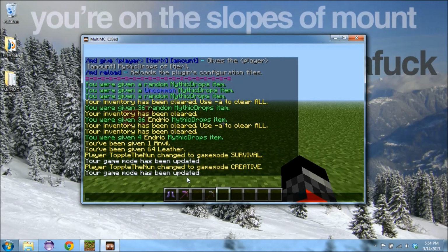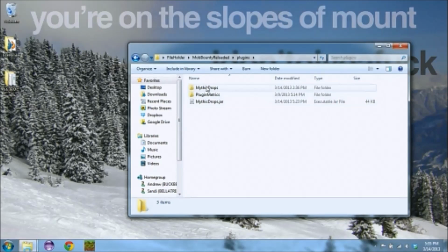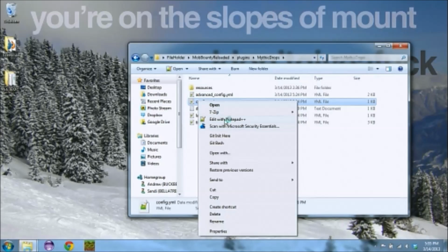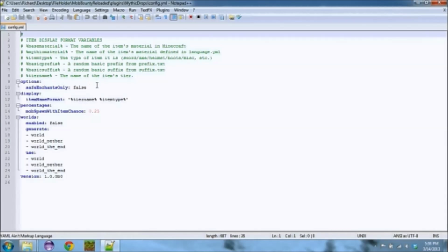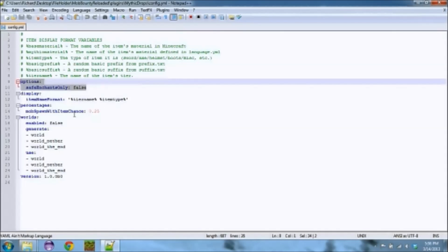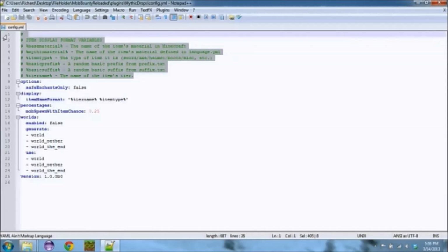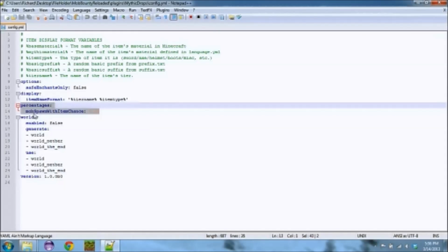So after this, I'm going to show you what the configuration files look like. I have MythicDrops running on my little test server here, and if you go into the MythicDrops folder, you'll see that it's got a couple of files in here. Your config.yml, which looks like this. You have the option of, like in Diablo Drops, enabling only safe enchantments for the random enchantments that you put on a mob, on an item. You've got display name formats, which you've got all of the additional variables you can throw in up here. You've got percentage chance for mobs to spawn.